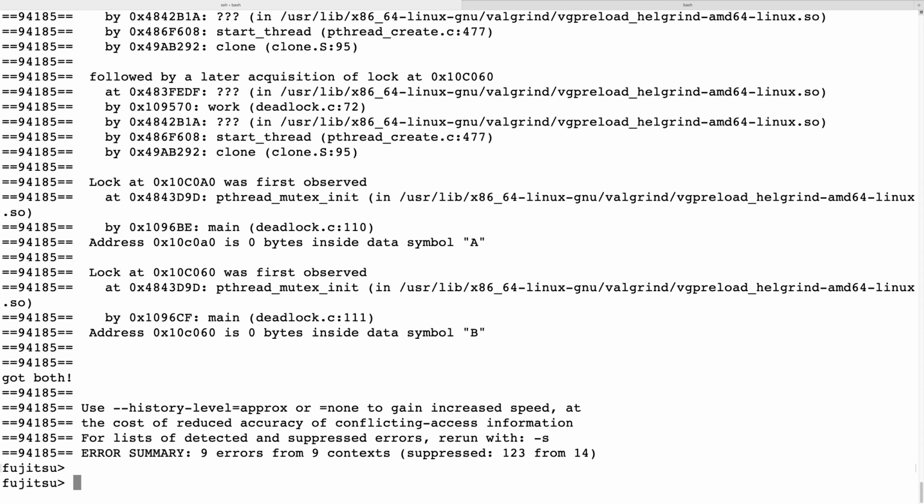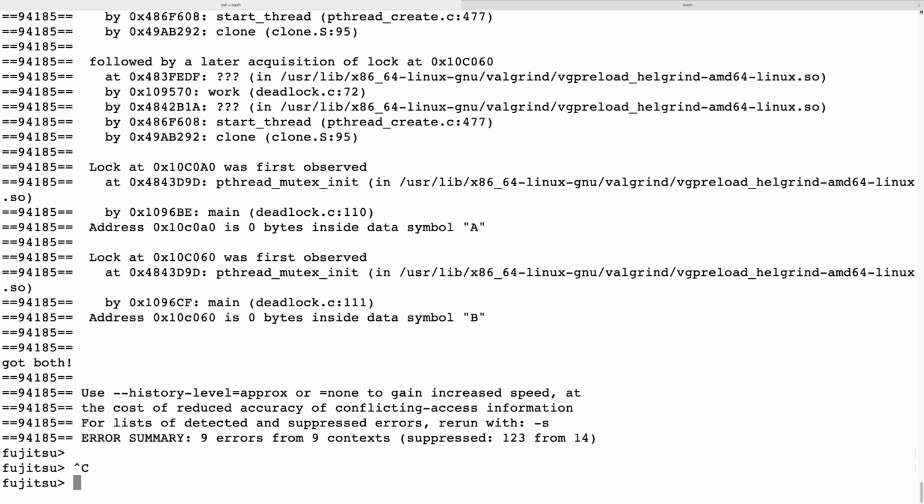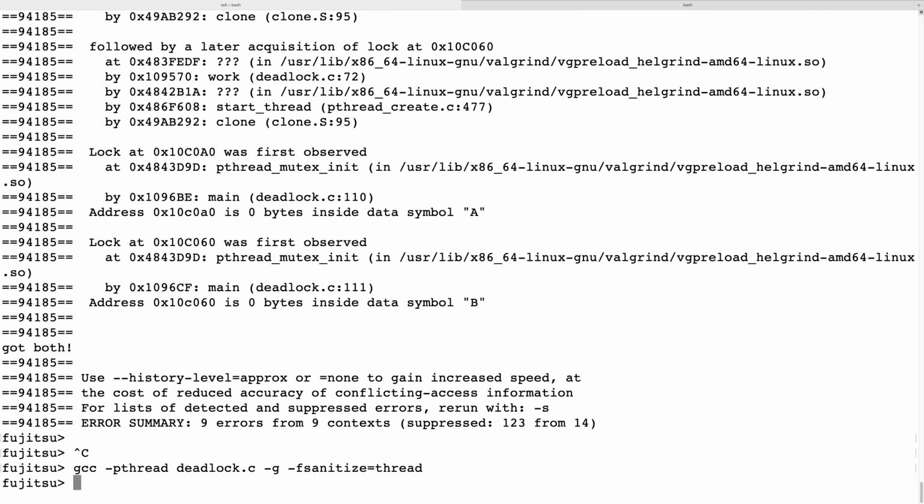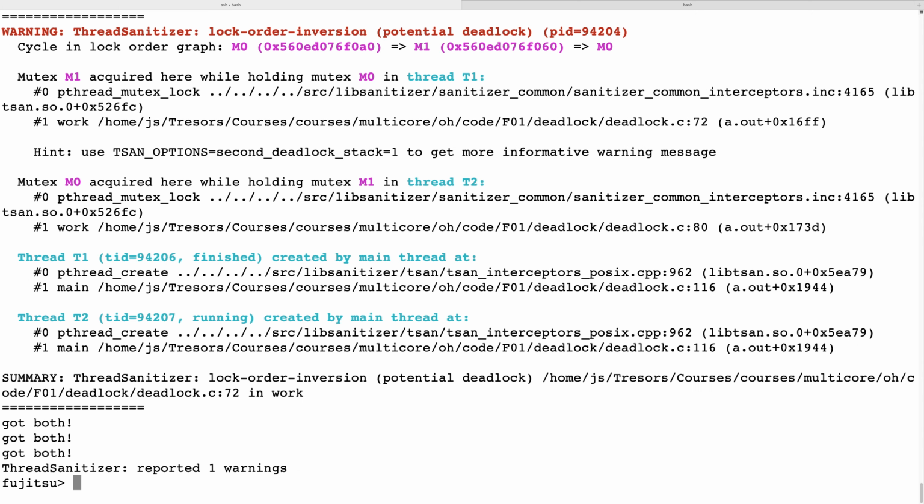Okay, and let's try also the sanitizer. Okay. Now we can take fewer threads to get less output. Okay, so it prints similar information. Some were happy, and then there was a lock order inversion. Okay, so these are invaluable tools.